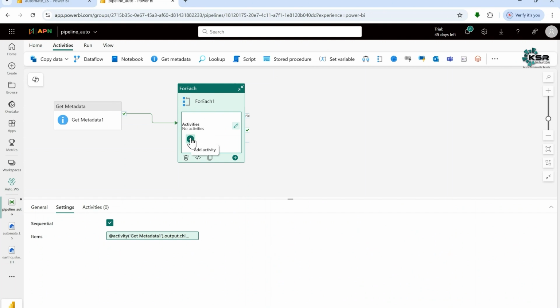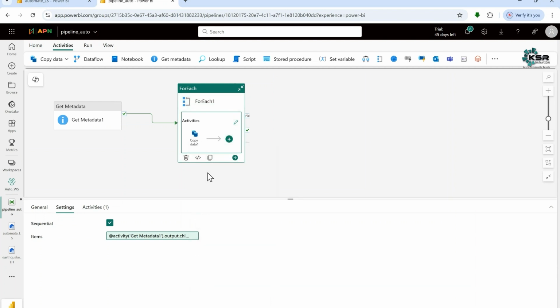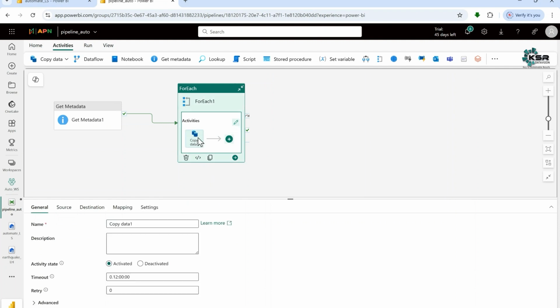Now click on this plus, because inside the for each activity we will add a copy data activity. For that, click on this plus activity, and once you click on it, it will show like this. From this you can select the copy data activity. Okay, the copy data activity is added here. Now click on the copy data activity. Once you click on it, here we have general, source, destination, mapping, settings. So click on source.